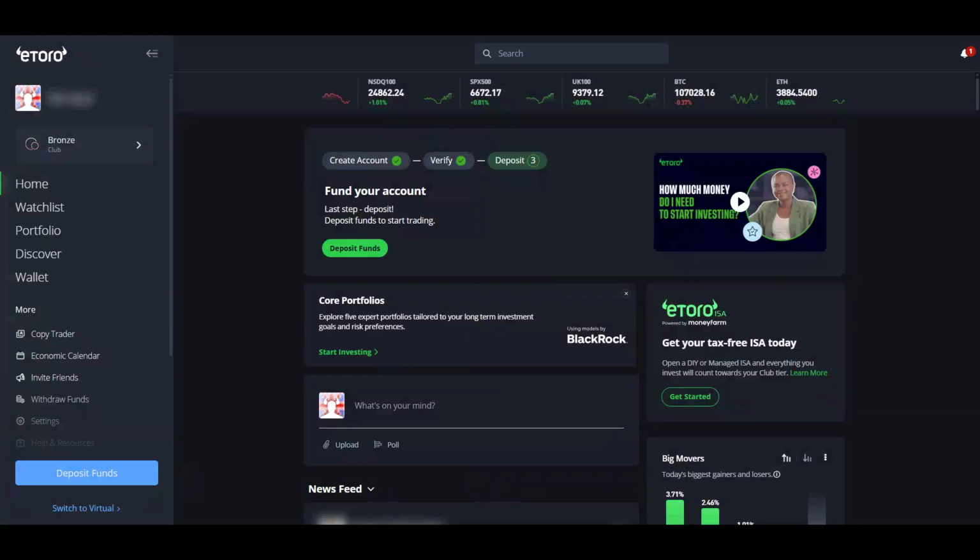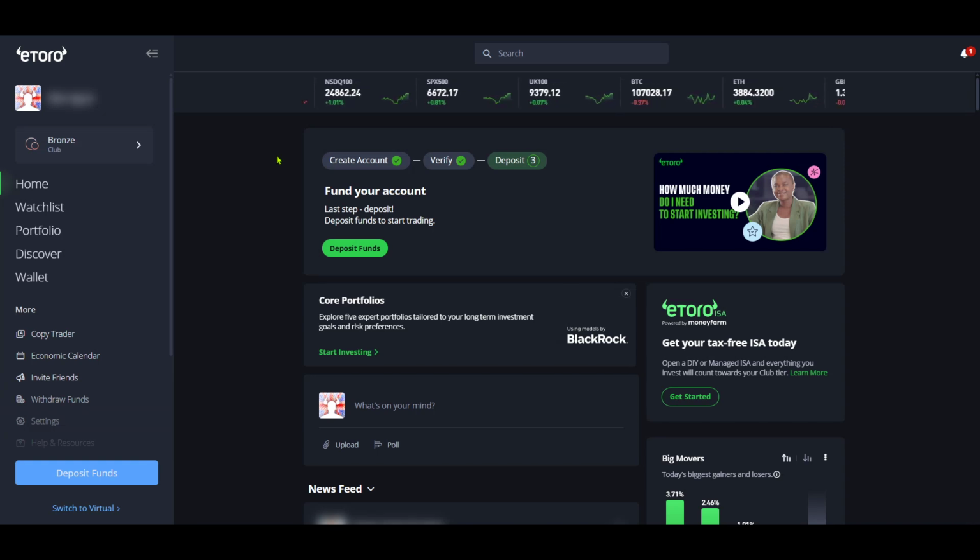In today's video, I'm going to teach you how to buy stocks at Etoro in 2025. Whether you're new to investing or a seasoned trader exploring new platforms, this guide will walk you through the process step by step, ensuring a smooth experience. Let's dive right in. To start, you'll want to visit the Etoro website.